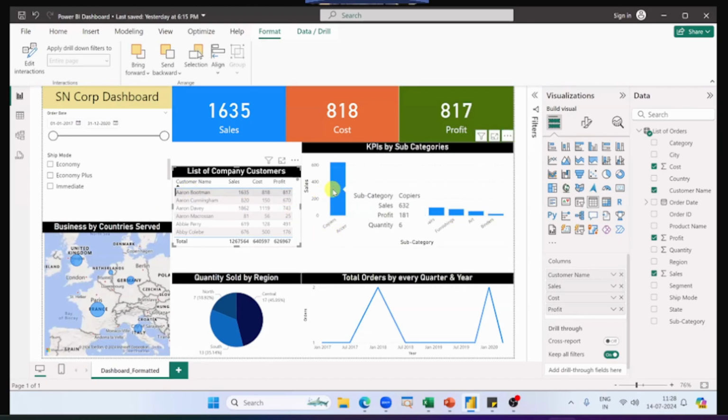I can say Aaron Bootman has purchased the following subcategories. How much is the total sales for every subcategory for Aaron Bootman? When has he purchased? Which quarter? All of this is what has been shown to you. From which different regions has the quantity been purchased? Which countries has he placed the order from? And which different shipping modes has he used? All of this is what I can see on the click of a button.